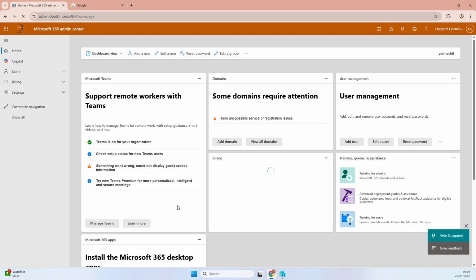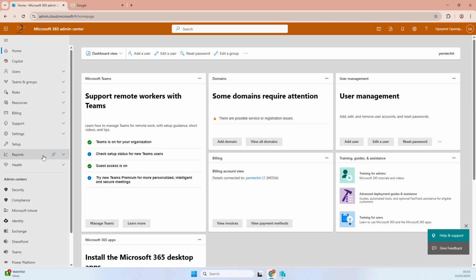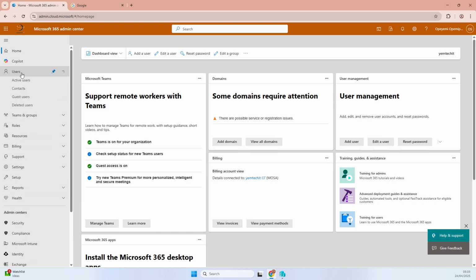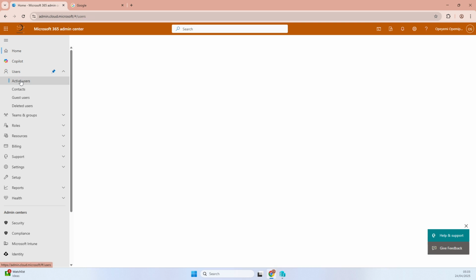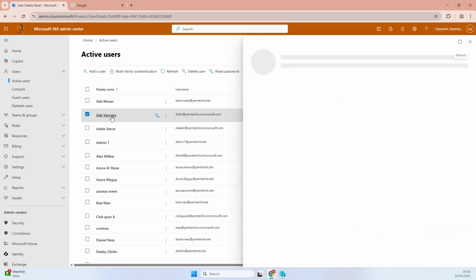It's going to log you in by asking for your credentials. I've already logged in before. Now, when you come to this place here, let me open one user. I'll come to Users, Active users. Let me make use of a particular user. This user has a license. I will use this user here.